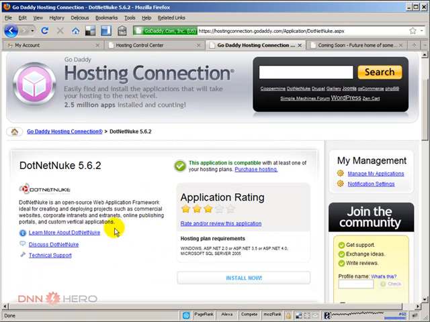It provides a bit of some basic information. Good thing is that Godaddy is quite up to date. It's very up to date. Actually, it makes available here DotNetNuke 5.6.2 already, which is the latest version at this point.